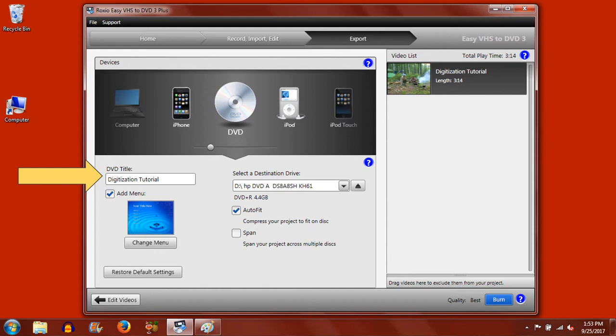Under DVD title, type a name. If you wish, unclick Add Menu or explore the Change Menu options to choose a menu design for your DVD. Leave Auto Fit checked. And now choose Burn in the bottom right corner. If Roxio tells you that it must span your video across multiple DVDs and this is unacceptable, consider saving a file instead of burning to DVD. We'll go over how to do that now.